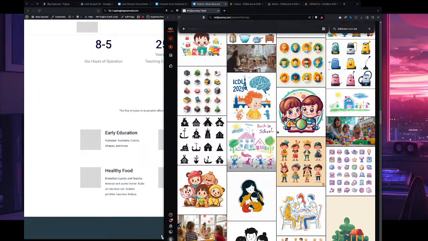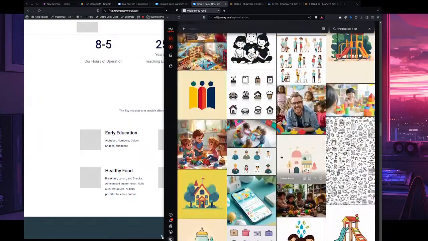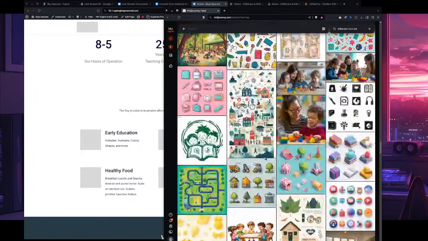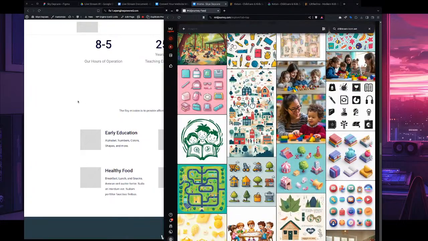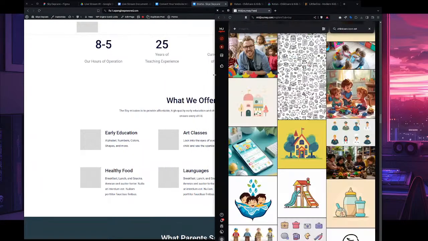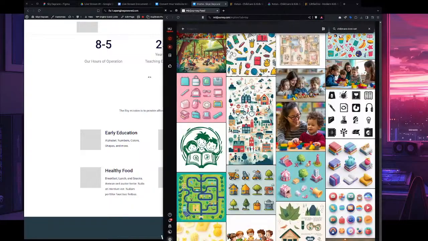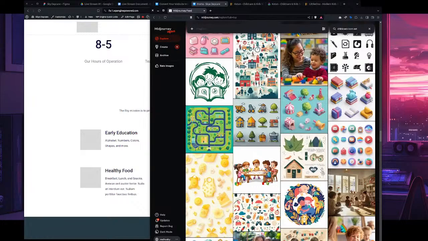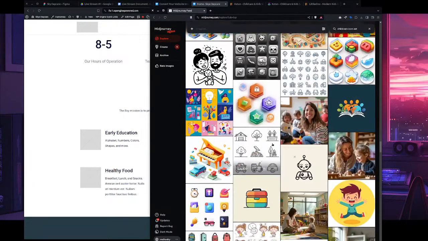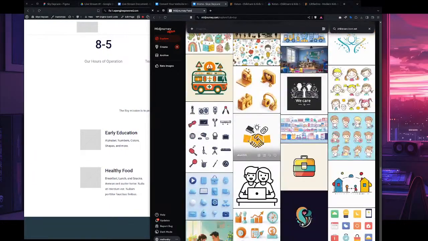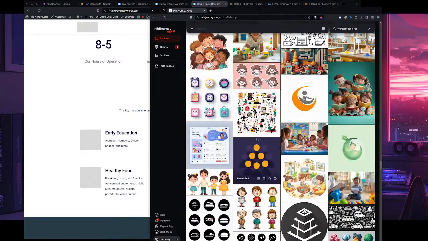The name is Sky, so maybe we want to search a little bit around that. Let's see. We've got food, education, so that could be like books, art. And maybe we just find a general style that we like, and then we can maybe try to generate some custom icons based off of that.